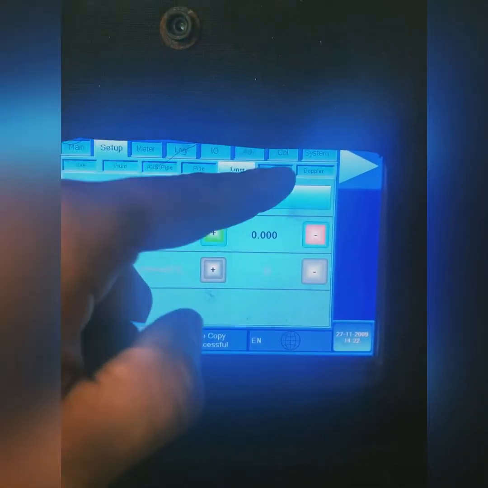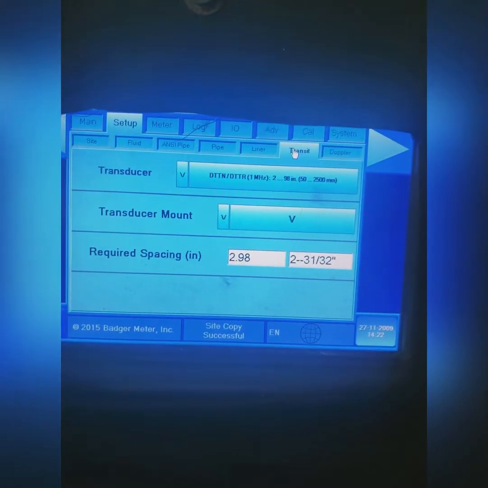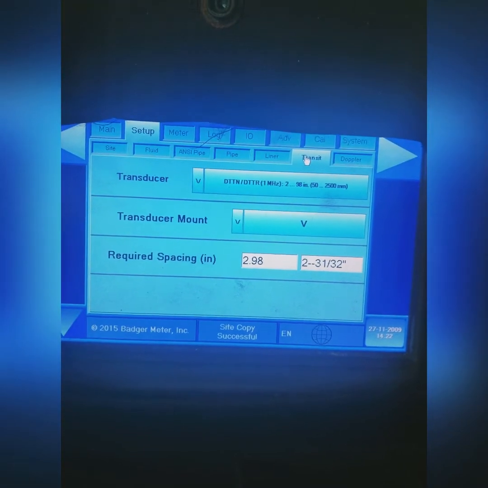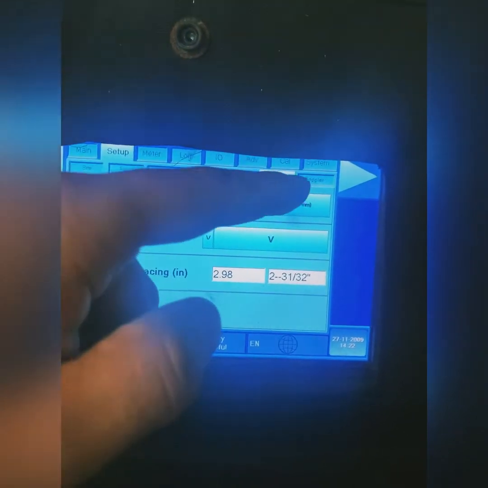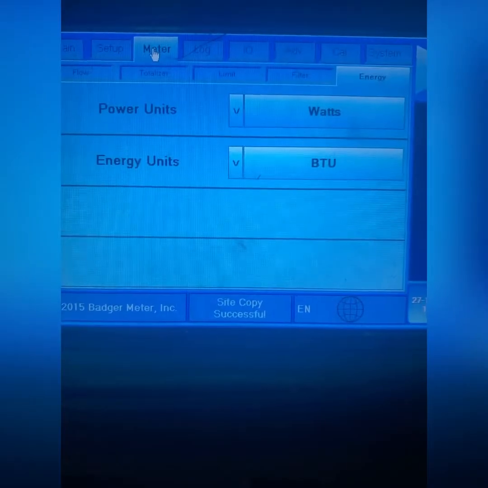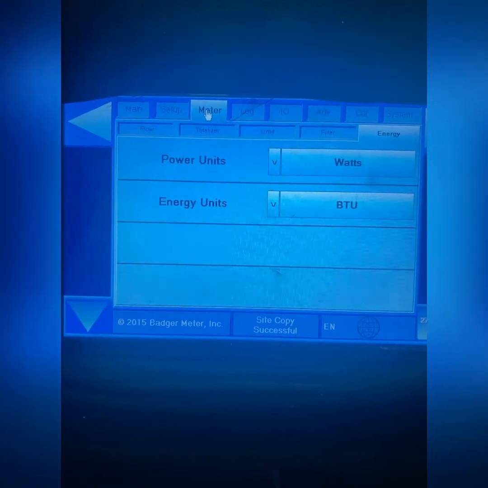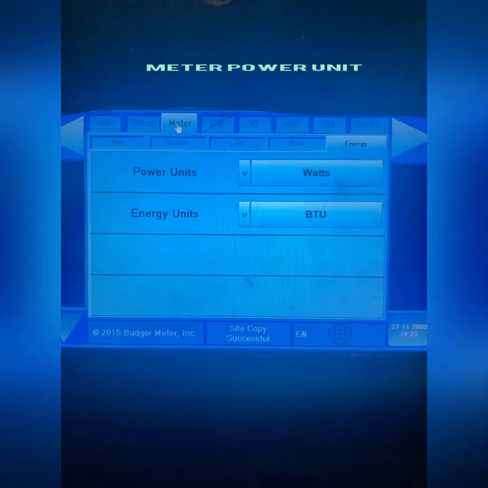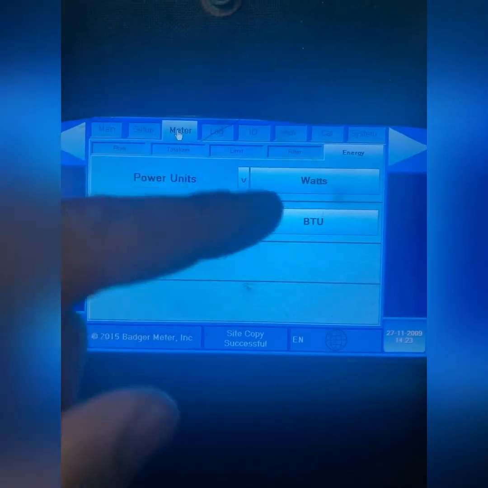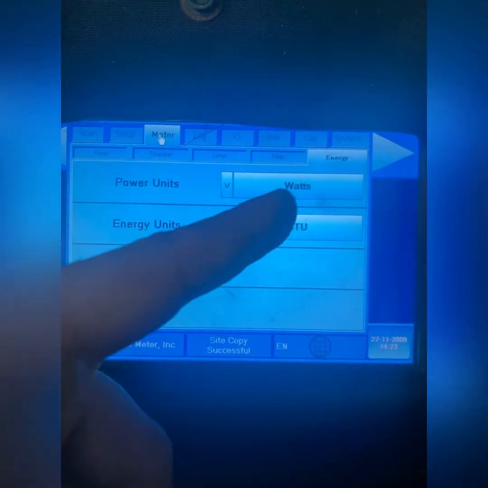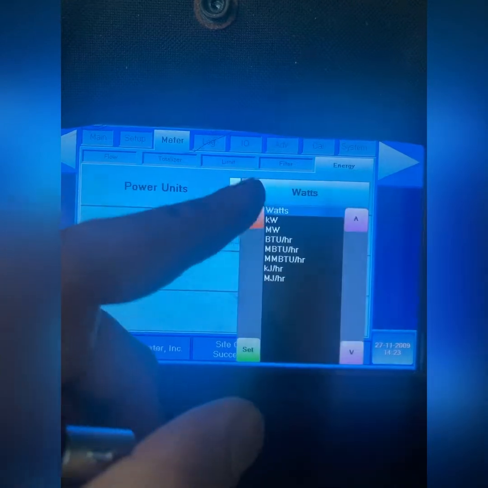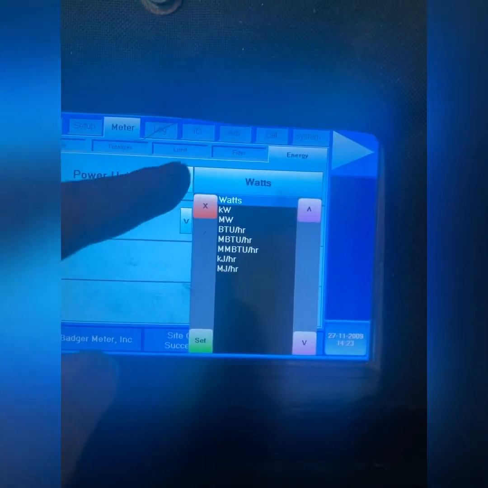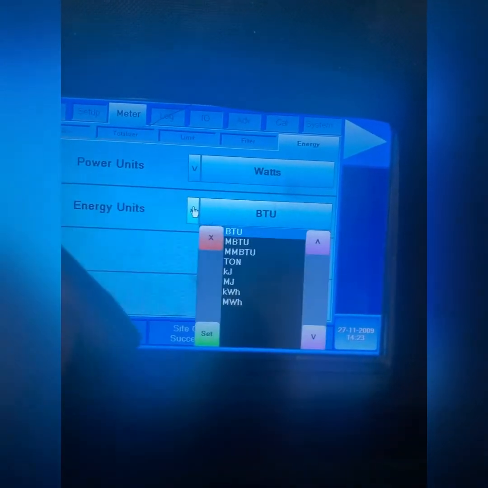We don't have this one today, transit. That just shows how much signal we're getting from the transducer. The second one is meter. There's not much you can do over here; it's about energy, how you want to have the power units set up, like watts, kilowatts, and BTU per hour. Same thing over here, you can change it.